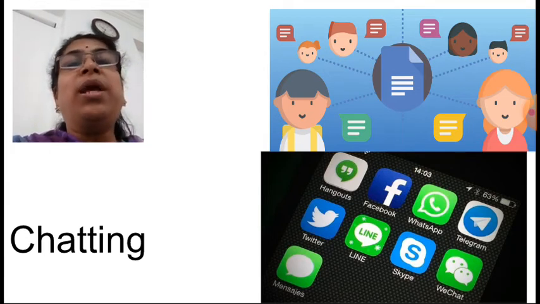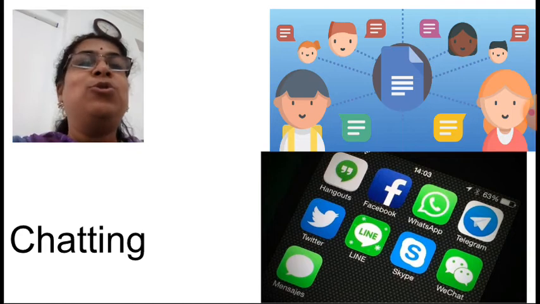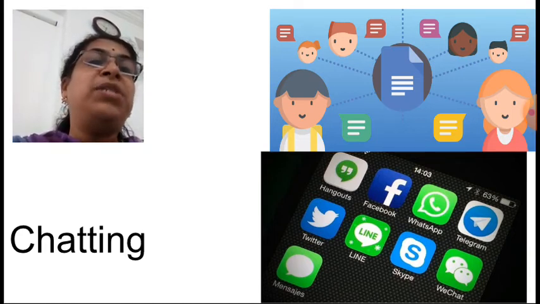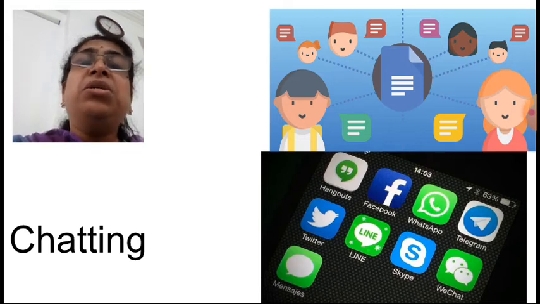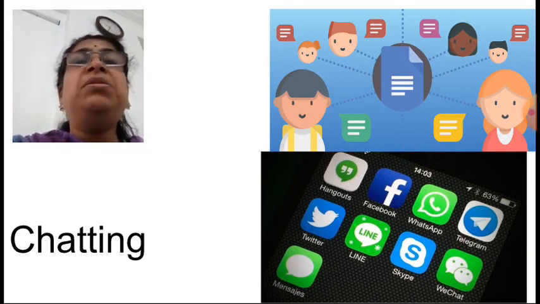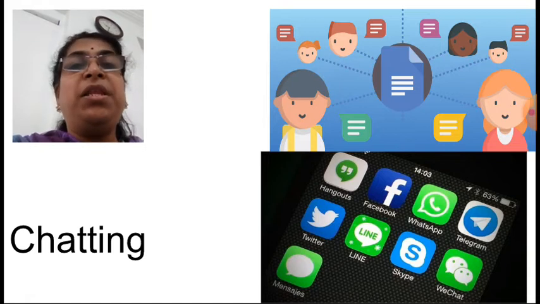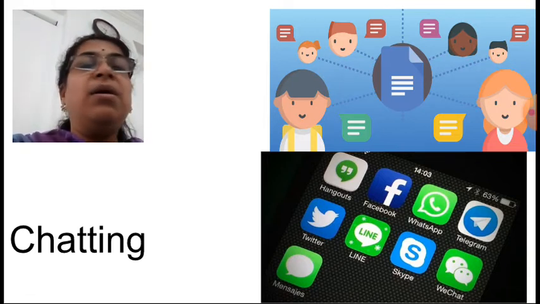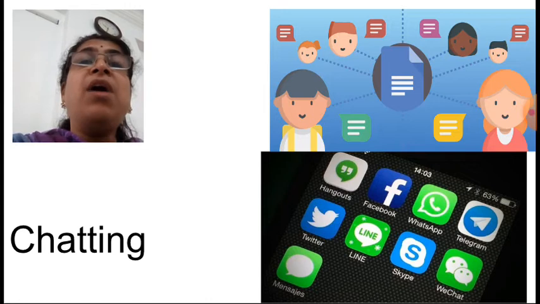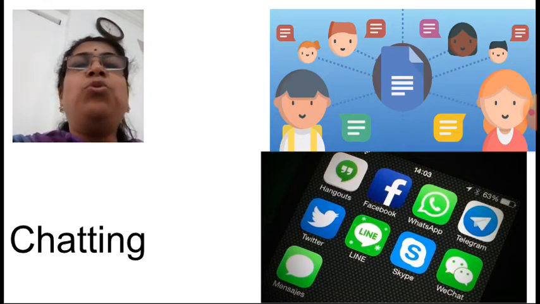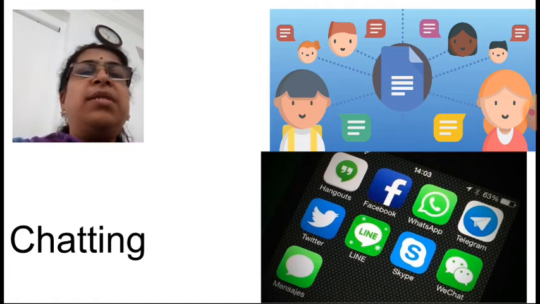Through chatting, not only can you chat orally, you can chat with text also. You must have experienced Facebook, WhatsApp, Telegram, Twitter, Skype, and many other chatting messengers and applications. Through these you can share your thoughts, emotions, feelings and information with anybody. It is not only one to one chat, you can share with two or three people also. For that you should have an account on those applications, so you have to create an account.